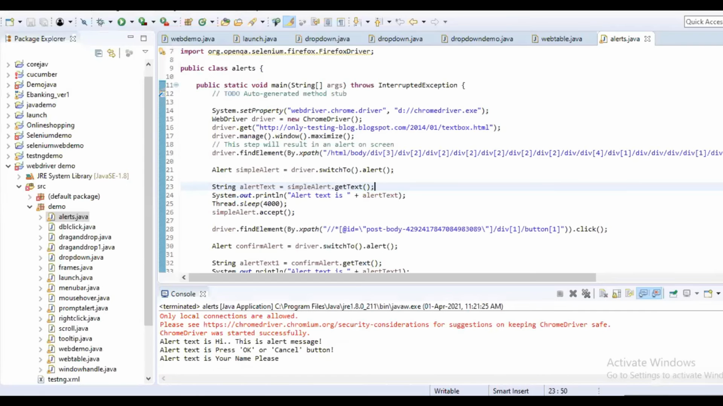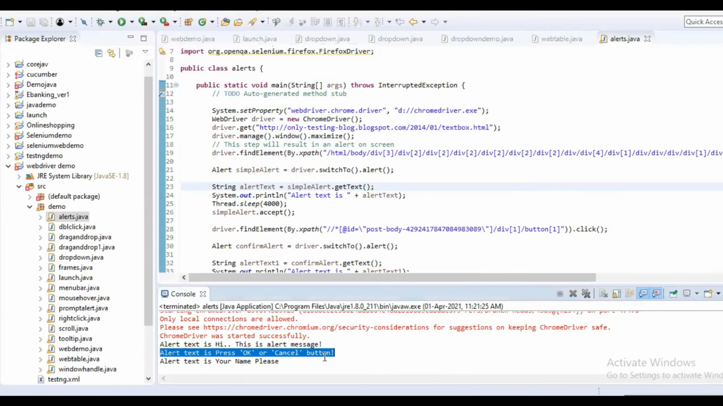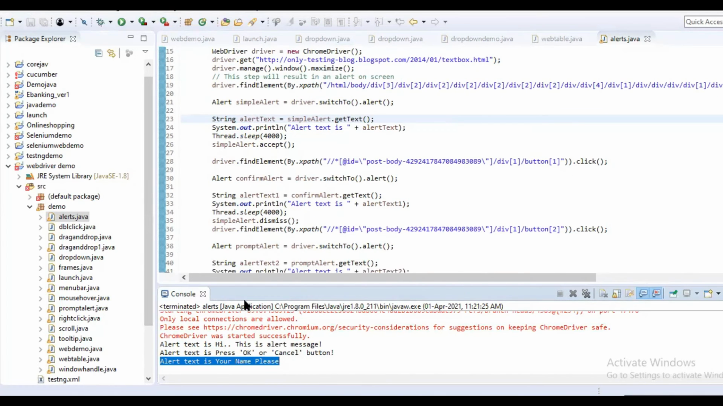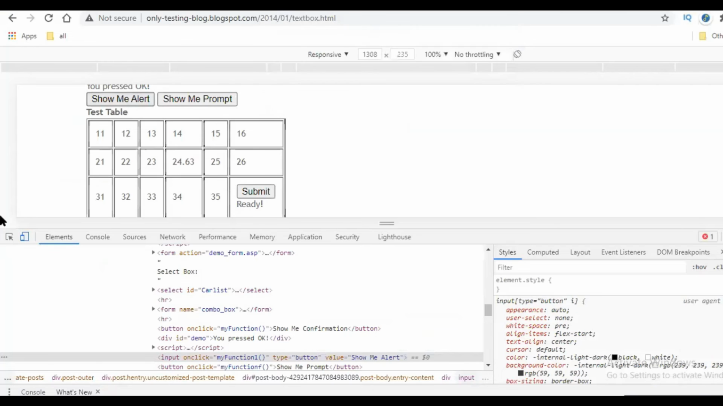So you can see that output. See, this is the simple alert message, and this is the confirm alert message, and this is the prompt. This is the simple alert box, and after that we are doing accept. What happened? Accept means we are just clicking the OK button. So once again we are back to our page.